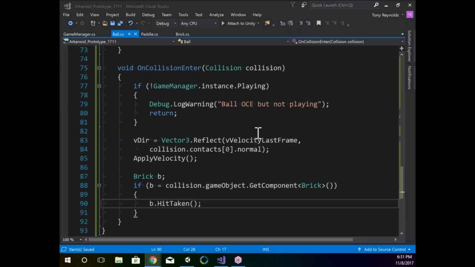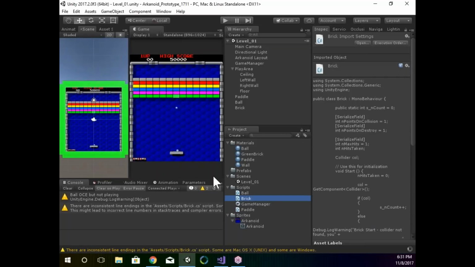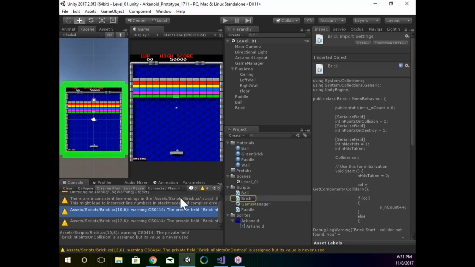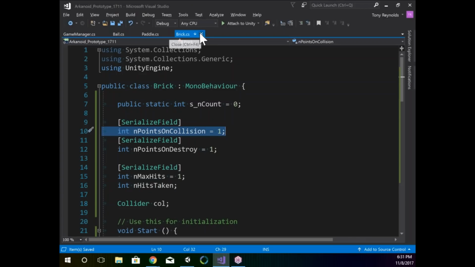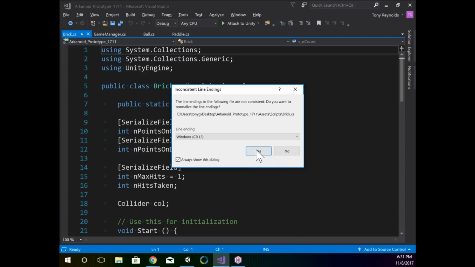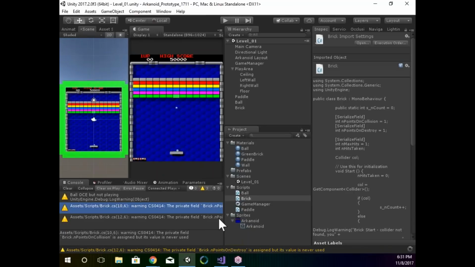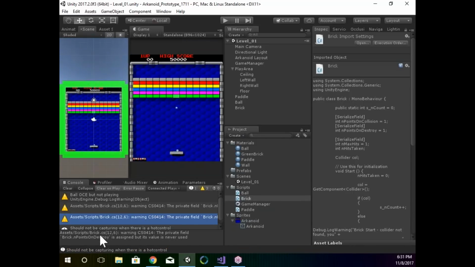All right. So if I jump back over to Unity, and for this one, it's complaining about brick. So let me jump over to brick real quick. Close it. Reopen it. Do the conversion. Save. Jump back. Let it compile. Okay. So these two warnings, specifically on the private fields, both of the two points things, we're not actively using them just yet, so that's why it's complaining about that. But we'll resolve that shortly.